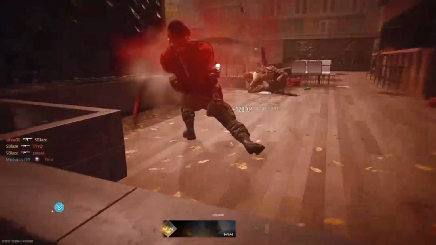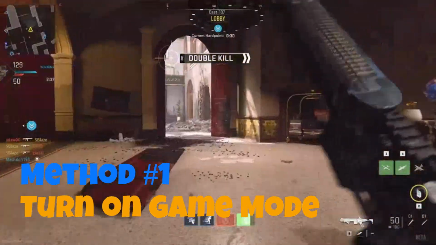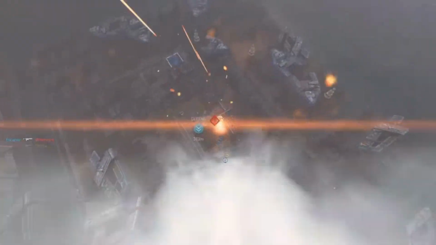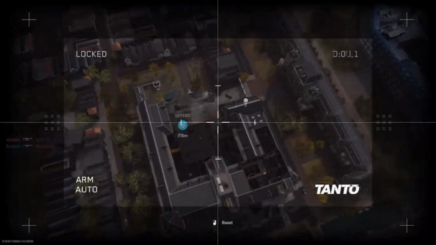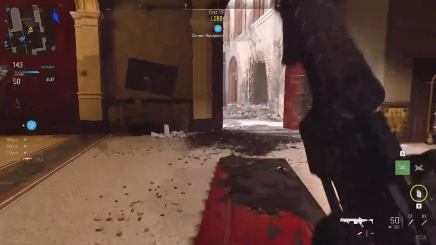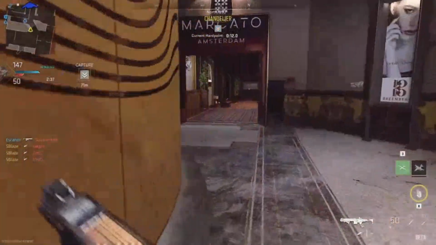Now, the first method we're going to go through in this video is to turn on your game mode. Now, what is a game mode? Well, the game mode works by dedicating extra system resources and focusing them on the selected games when you are using them. Meaning, the computer is going to prioritize more of its system resources to the specific game that you're playing.